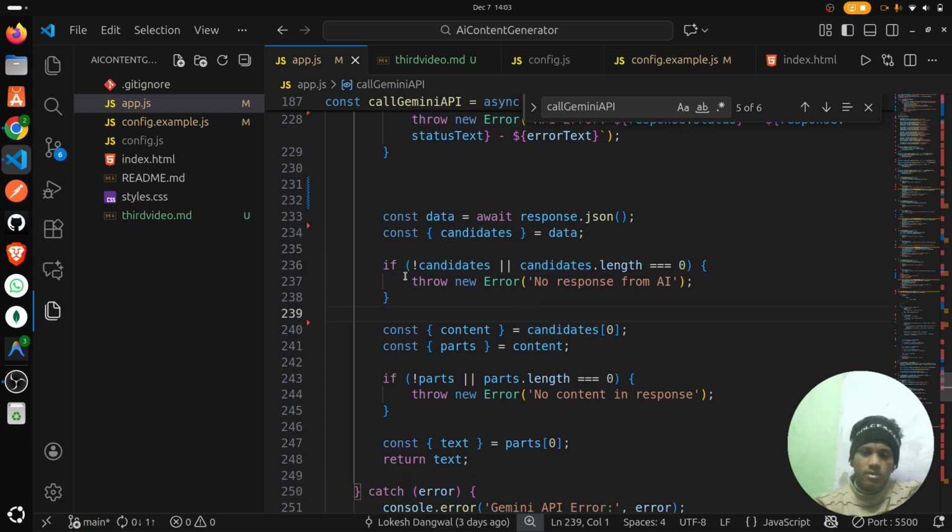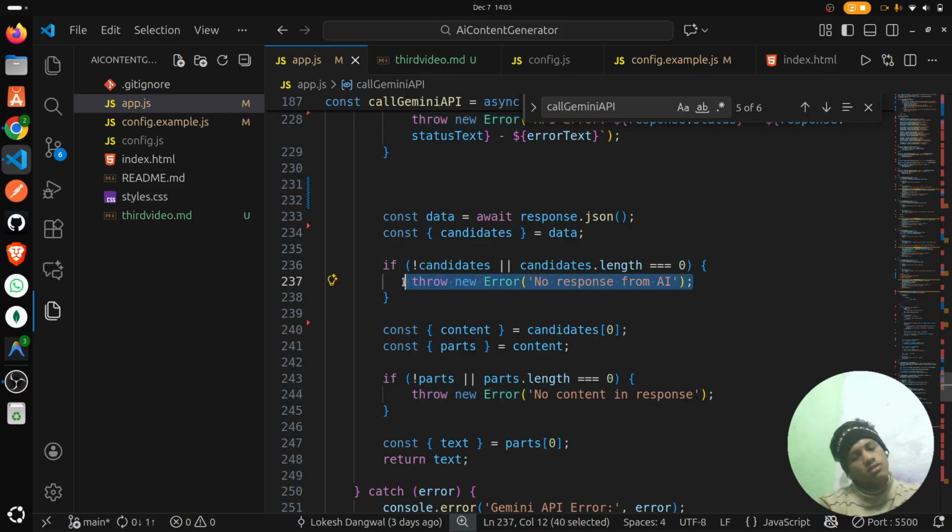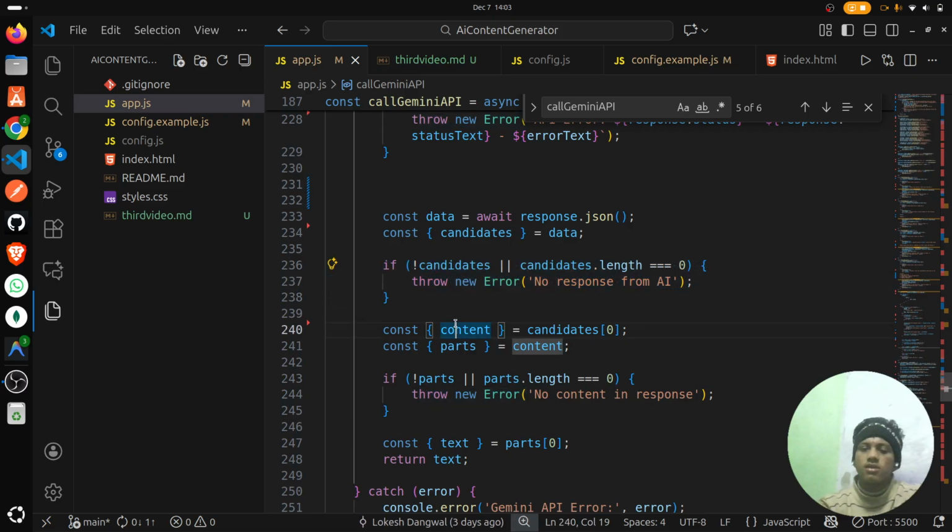And here I will check if data is not true, is a false value, and data candidates length equals 0, then throw new Error, no response from AI. When the AI is not responding, then it will run. And after this, same thing, this is basically a destructuring of array.